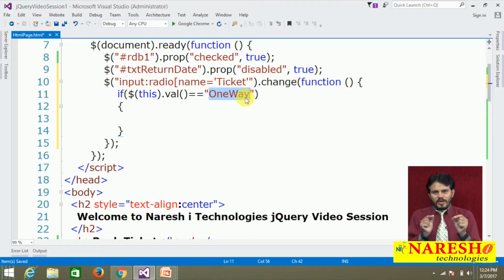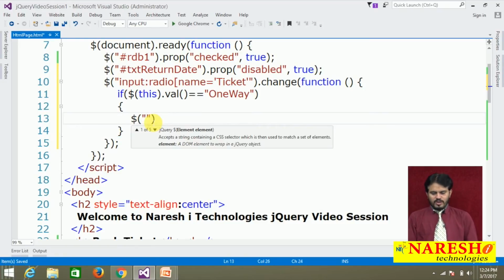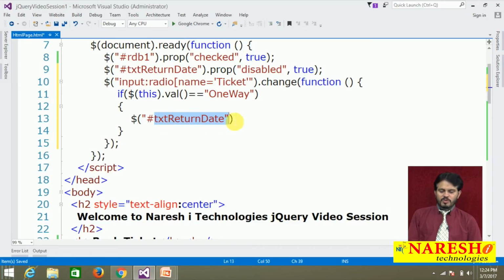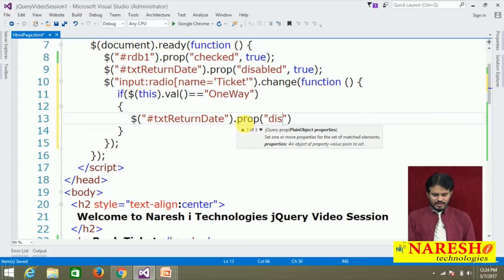Why? In a group of radio buttons, whenever the selection changes, the one that changes is going to be checked, and the previous one is going to be unchecked. So if it is one way, then simply you write $("#txtReturnDate"). If it is one way, this txtReturnDate must be disabled. Use the .prop of the disabled property, comma, true. Fine.